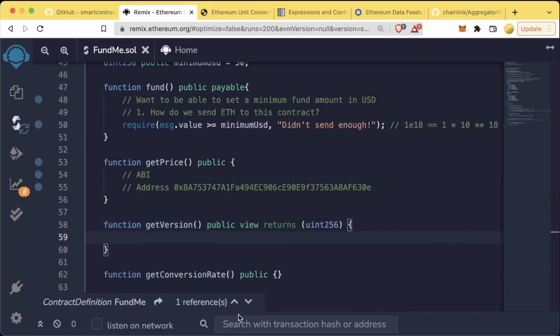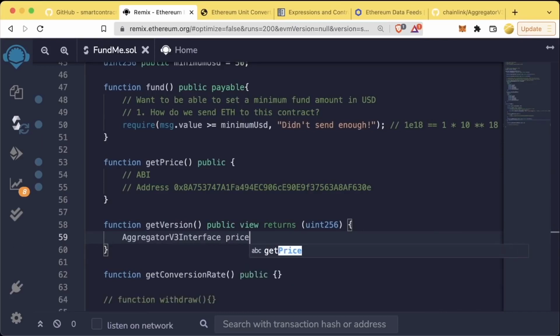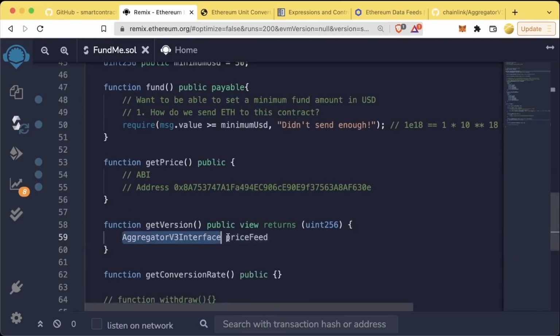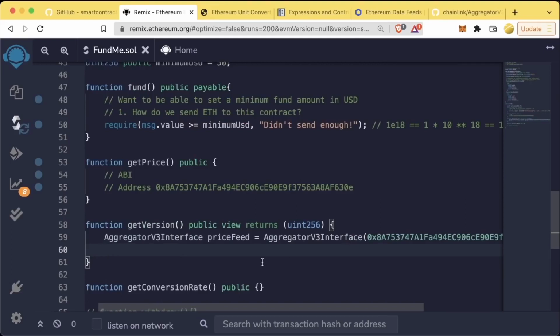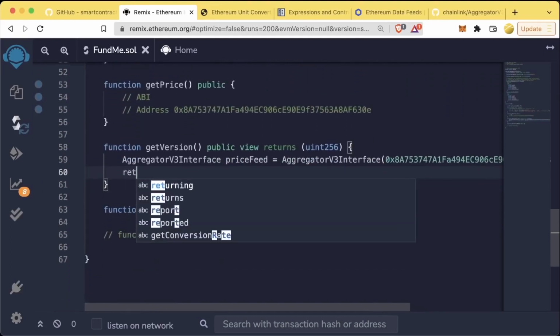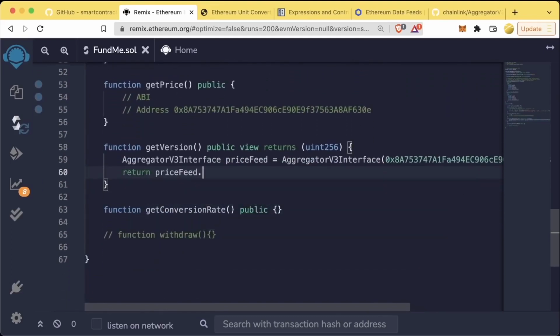And we're going to split it up into two steps here. We're going to say AggregatorV3Interface priceFeed. So we're creating a variable of type AggregatorV3Interface equals AggregatorV3Interface at this address. And then we're going to return priceFeed.version.